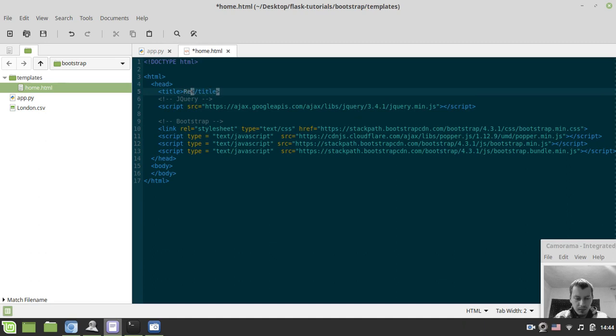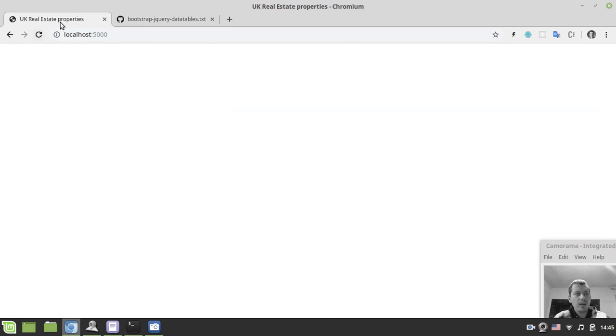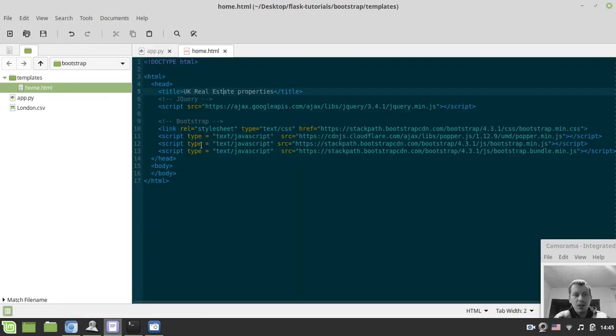Let's call this UK real estate properties. Did I spell estate correctly? Well, I hope I did. Okay, UK real estate property. That's great. So from now on, we can use Bootstrap classes.